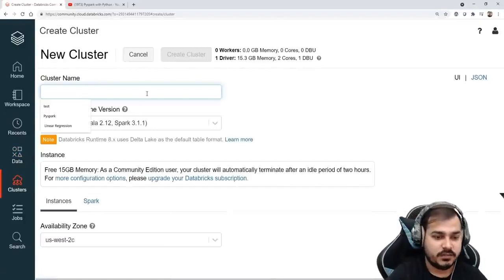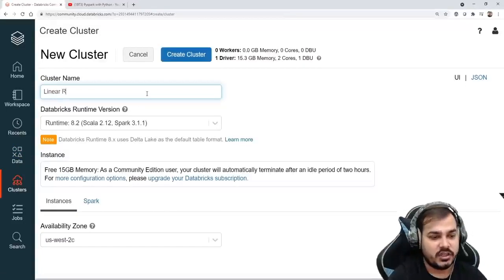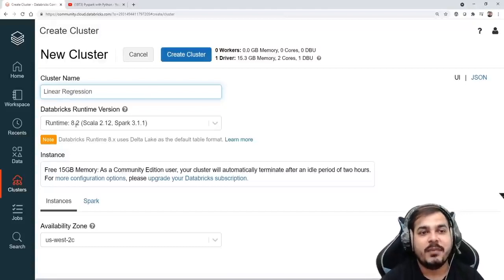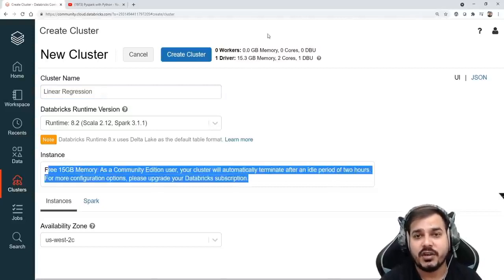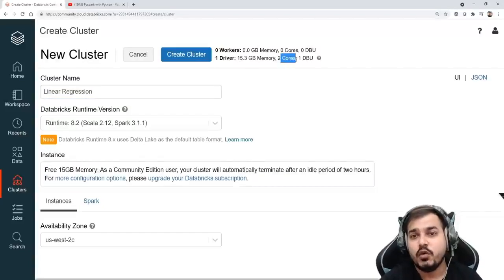I'll say this is my linear regression cluster. Then I'm going to use this runtime 8.2 Scala. I'm just going to click create cluster, and the remaining things will be almost the same. In this instance, you'll be getting 15 GB memory and all the other information here. You can check it out. You'll also get 2 cores and 1 DBU, which I've already discussed in my previous session.